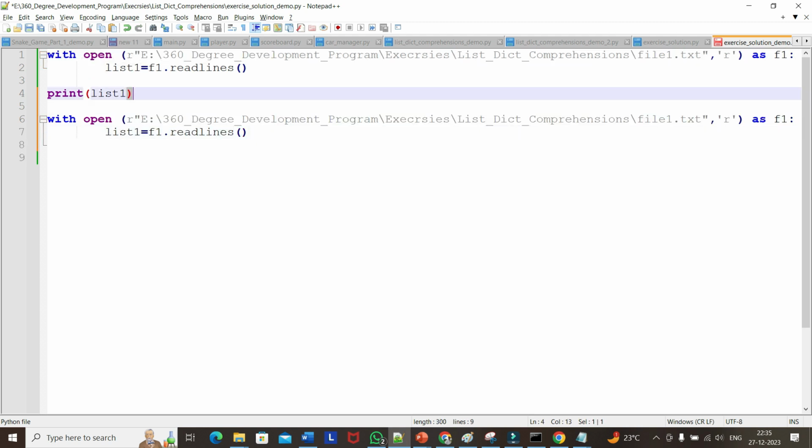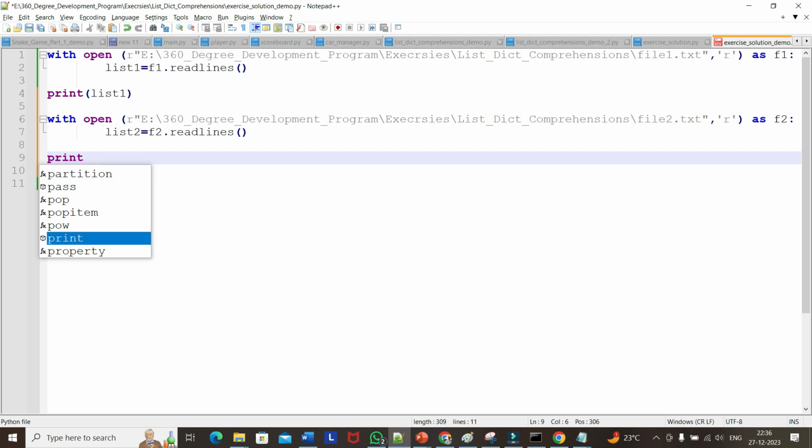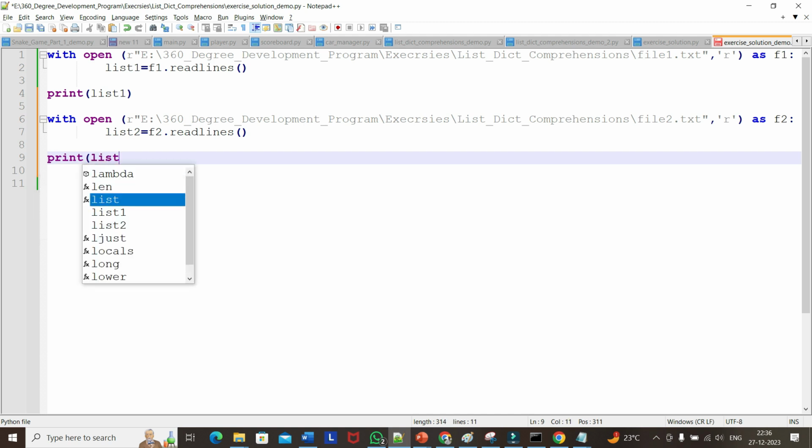So now what we will do is file2.txt, giving f2, f2 readlines. Now again, what I am doing is print list2.